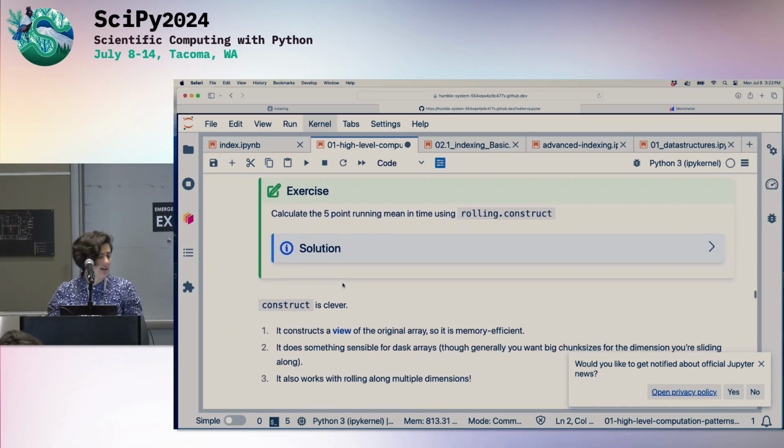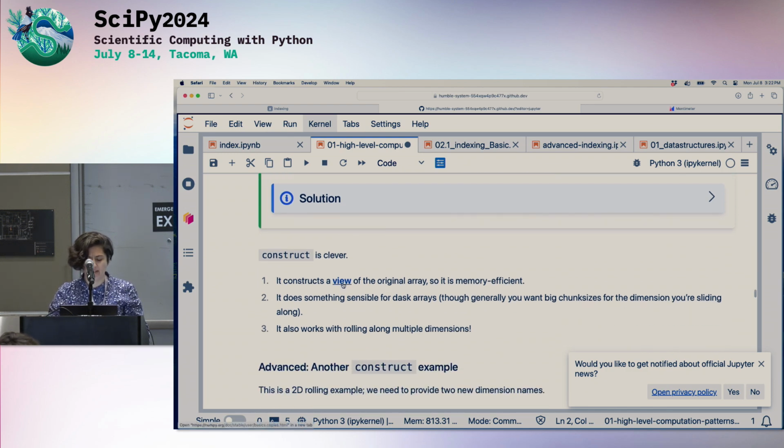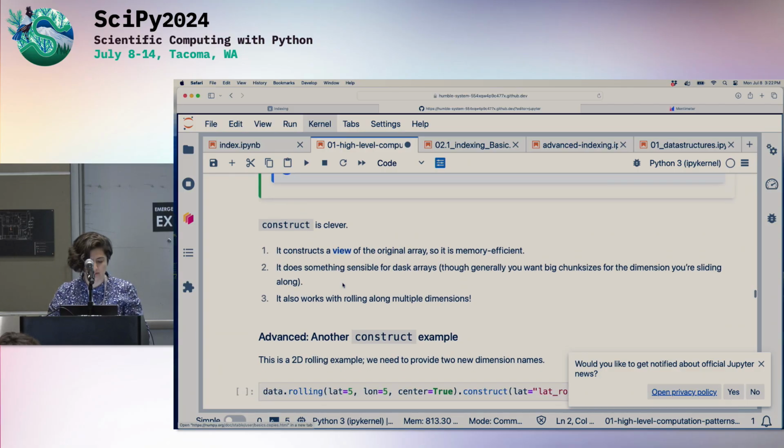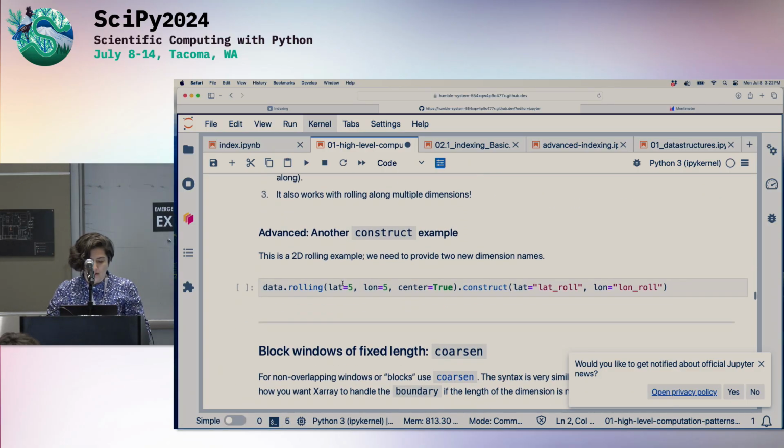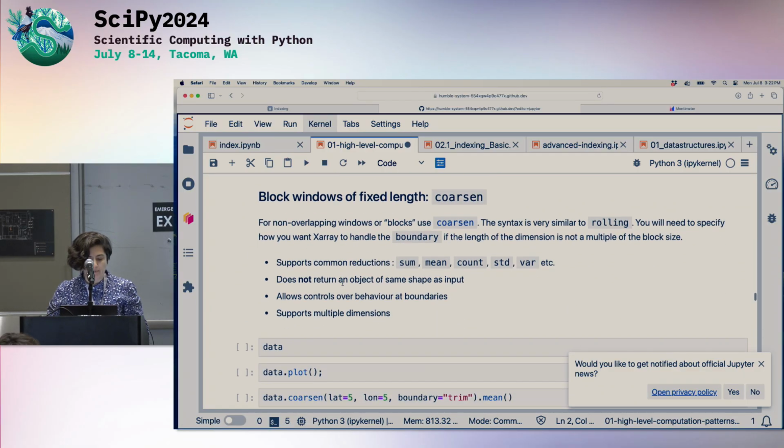There are more details about construct. It's very helpful, especially because it works very well with Dask as well. So it's very helpful for writing analysis code and climate data analysis code. Okay, so that's how rolling works.